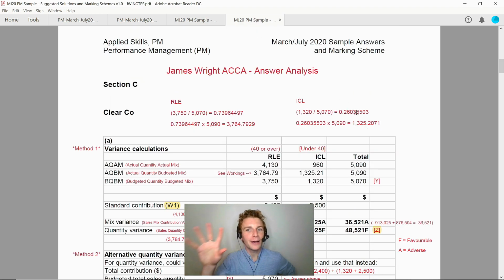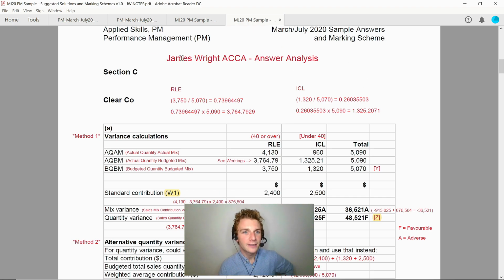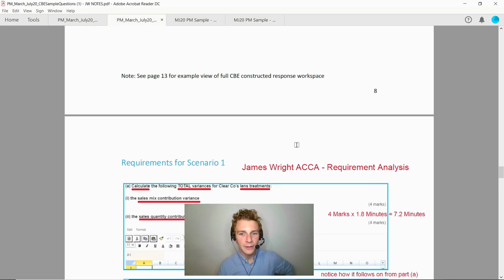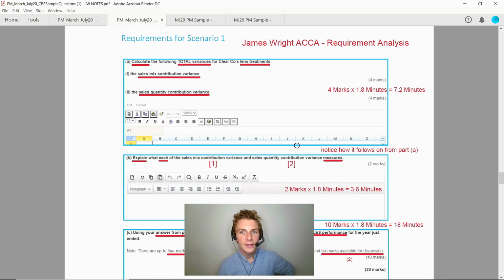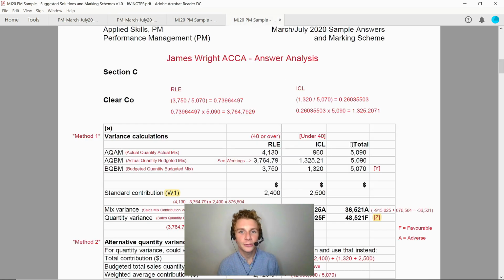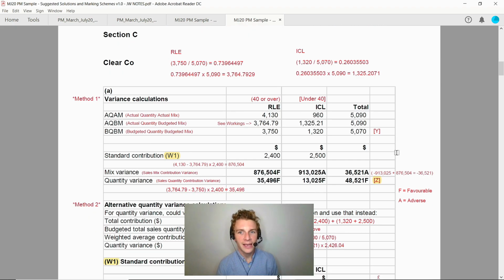Well, these are my actual answer analysis. So hopefully you've had your own go at this so far. This is where I'm going to walk and talk you through how we're going to calculate all of the various different aspects. I'm just going to head back to the actual requirement here so you can check them off as we go through. In the requirement analysis, we're going to be calculating the sales mix contribution variance for part I, and then the sales quantity contribution variance. Notice how they've got contribution in there. We've already seen it in the question analysis. We're already ahead of the game. So let me take you back to the actual answer analysis now.